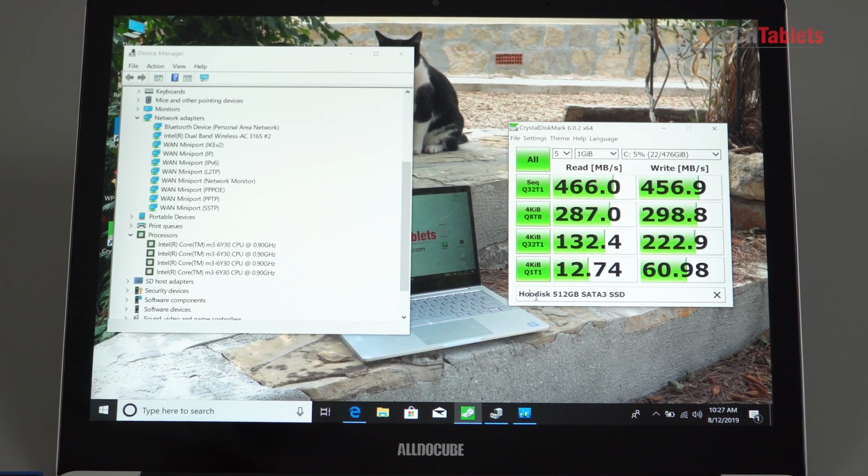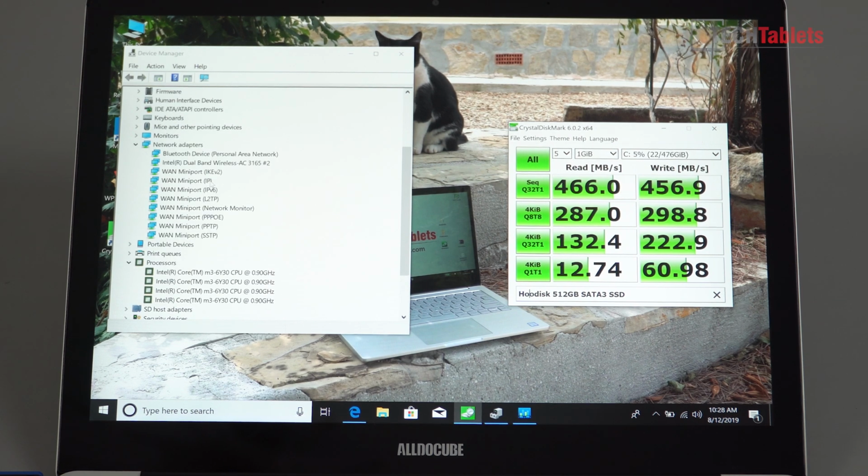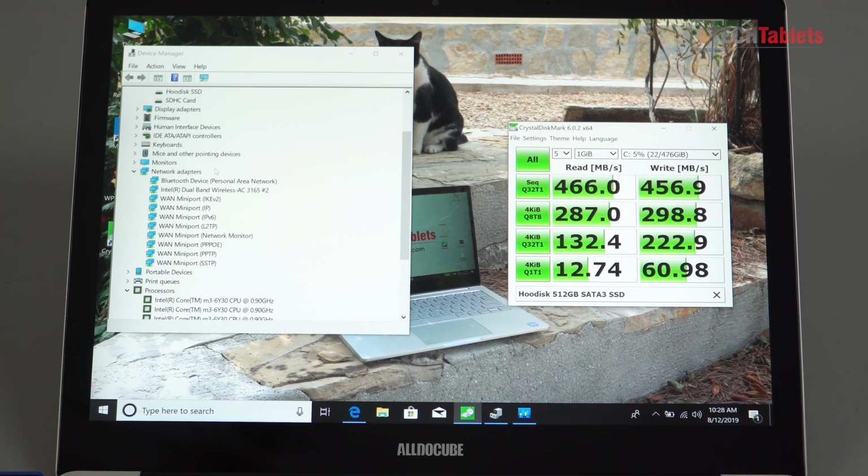All right, so the SSD that's in there is a Hood Disk. Never heard of this brand before. 512 gigabytes as mentioned, it's SATA 3 of course, and the speeds there are a little bit slower than I would have expected for a 512 gigabyte SATA 3 SSD, as you can see right there. I mean, it's still fine for what it is. And you can see right here that the wireless is the very super common dual band wireless AC 3165, which isn't a bad chipset. It's just not super quick, that's all. You're gonna get about, in theory, about 400 megabits per second maximum out of that particular card there.